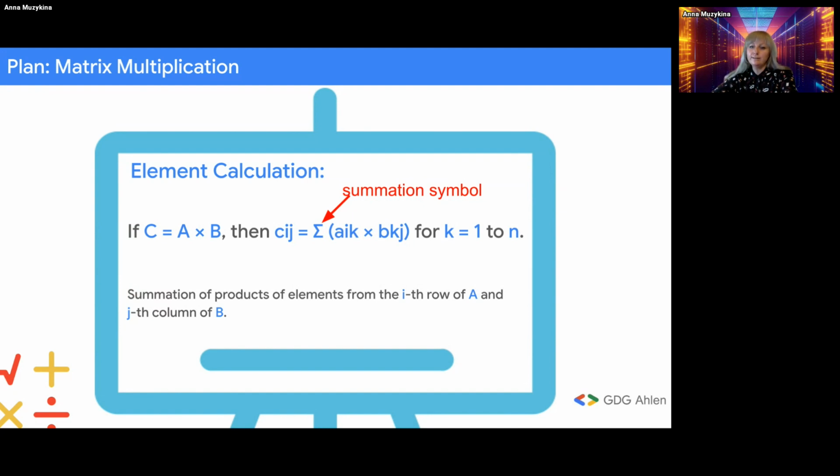The summation symbol sigma means we are adding up a series of products for each value of k from 1 to n, where n is the number of columns in A and rows in B. We multiply the element Aik from the ith row and kth column of A with the element Bkj from the kth row and jth column of B. Summing up all these products gives us the element Cij.